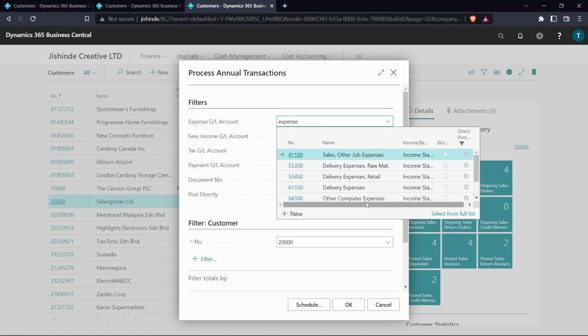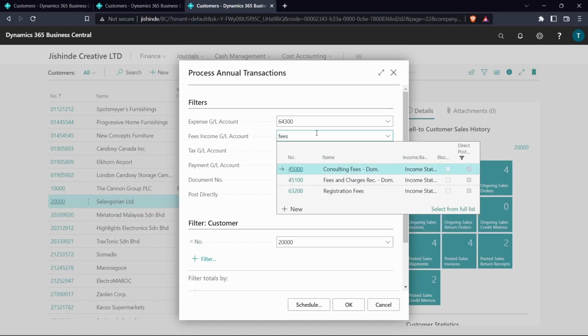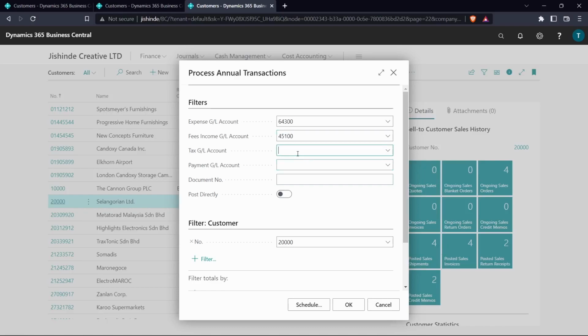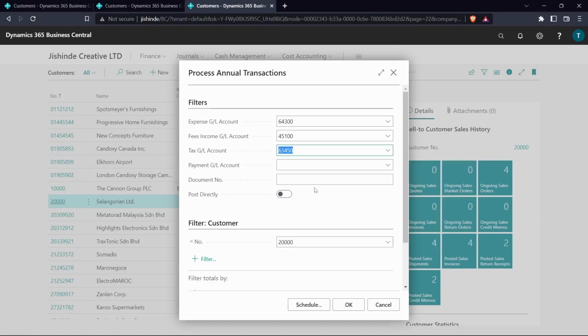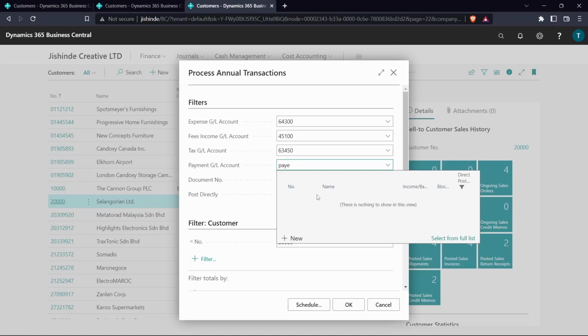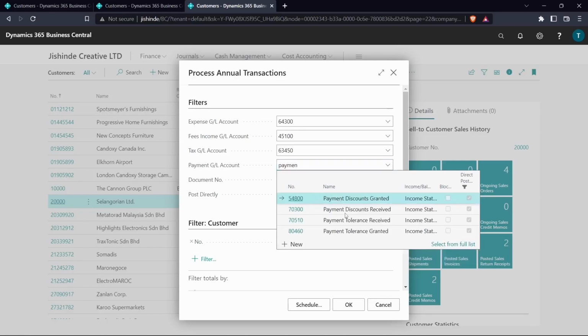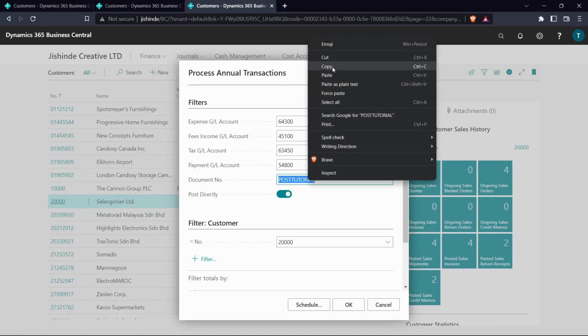So we said the GL that we'll use is that 6400, but we used another expense at that time. Doesn't matter. Then we'll have the fees GL, fees and charges, and we'll have the tax GL, the tax itself, taxes, and then payment, and finally the document number, post tutorial, and we want to post directly. This is the option that we have given the customer to post directly.